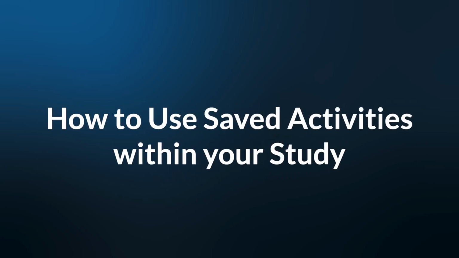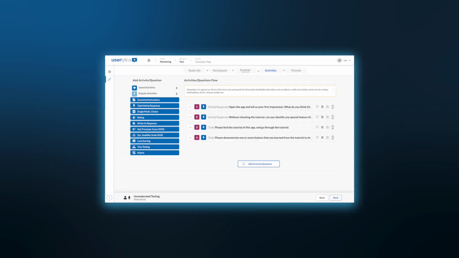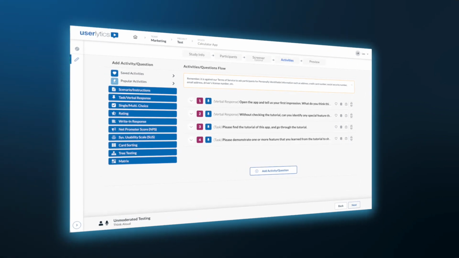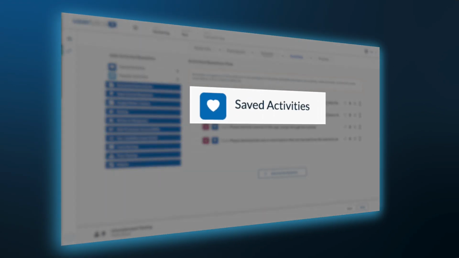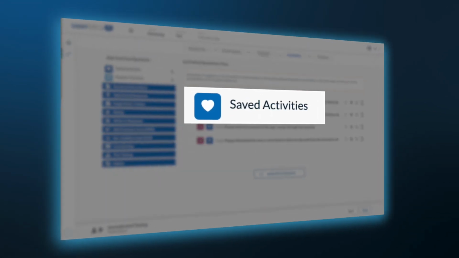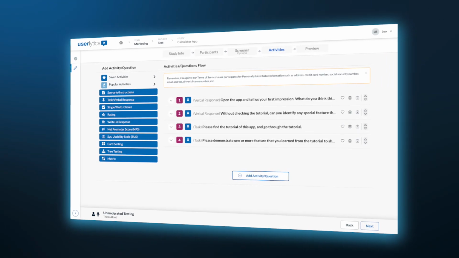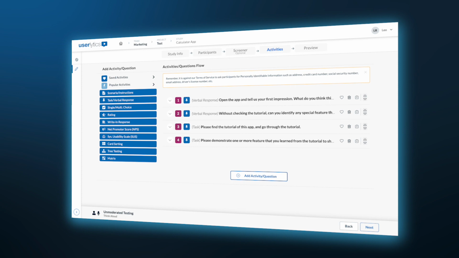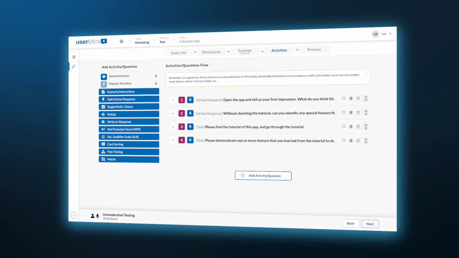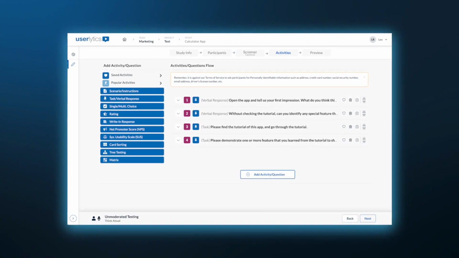How to use saved activities within your study. Userlytics' Saved Activities feature allows users to save their favorite study activities in order to quickly reuse them in future studies. Saved activities are completely unique to you and your team and can help you stay consistent across studies and also provide helpful benchmarking analysis over time.